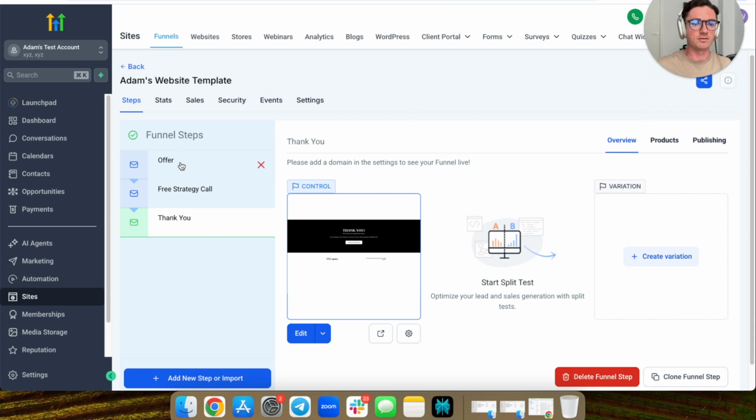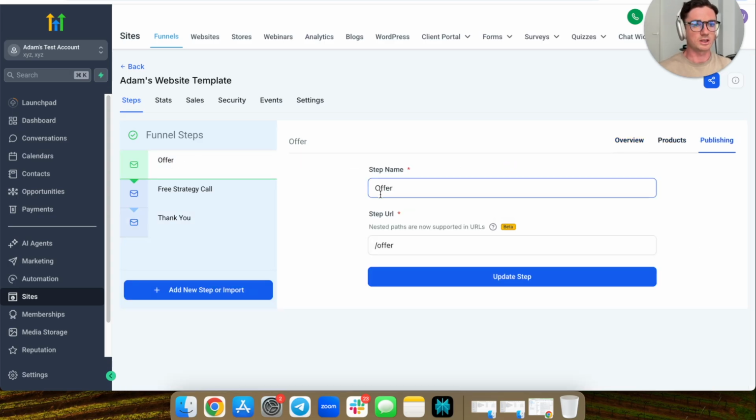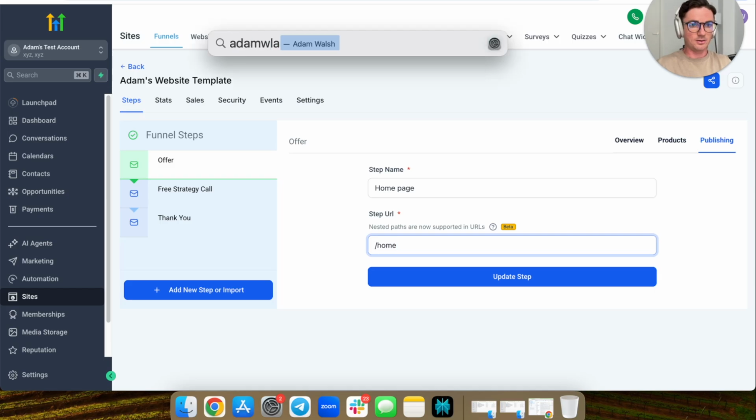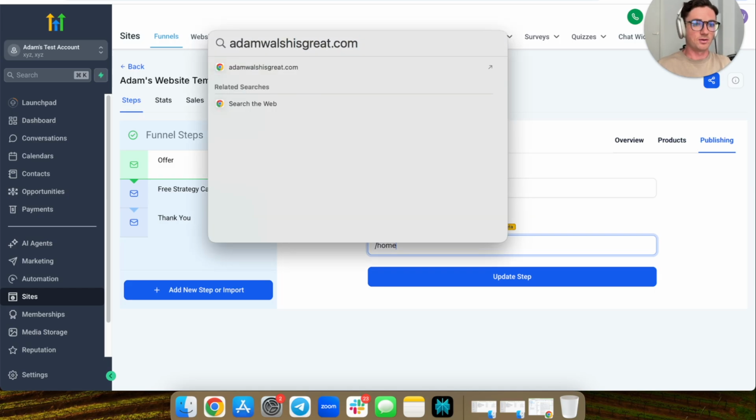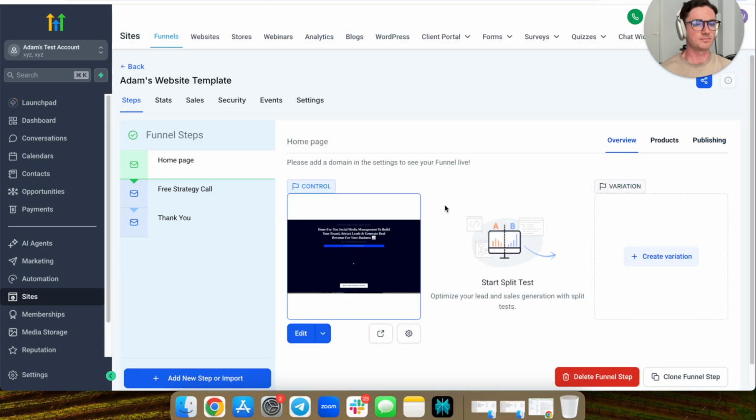So if I come back to the very first page, this is our home page. If I click publishing, this is where I can change the name. So let's say I change this to homepage, and the URL. What this means is, let's say your website domain is adamwalshisgreat.com. Well, now this is going to be like this, because I've just put it in here, right? Dash home. So that's what that's going to look like, dash home. Okay, update step. And I'm just going to update for the 3 so you can see what it looks like, because it should be different for each page.